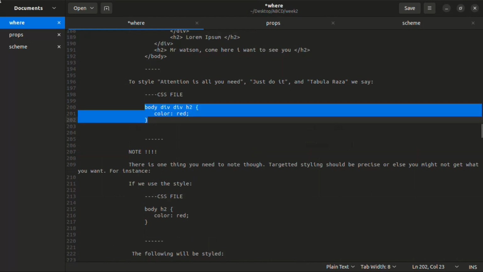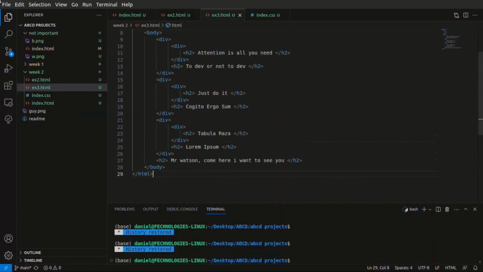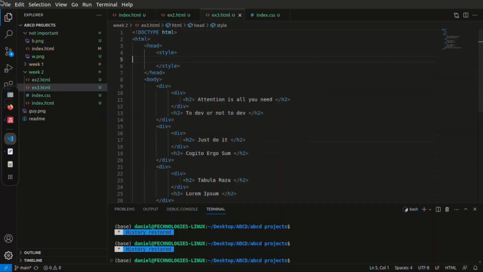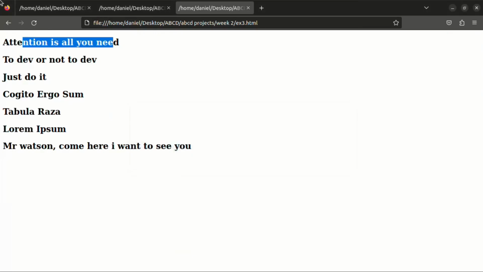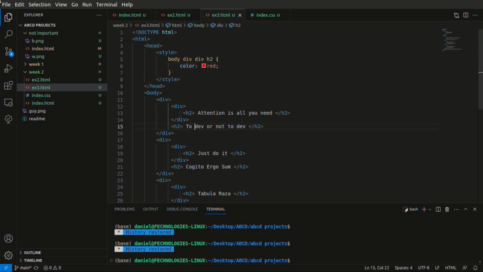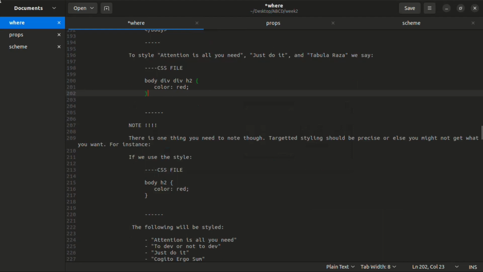So let's copy this and take it to our code. Let's go ahead and, this is our guy here. So we'll put this here. Let me just correct the indentation there. Alright then, so let's go back to our code and refresh. You can see it's styled just the people we need it to style. So let's go back to our course material.